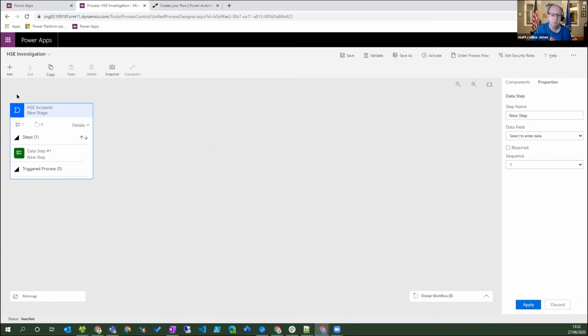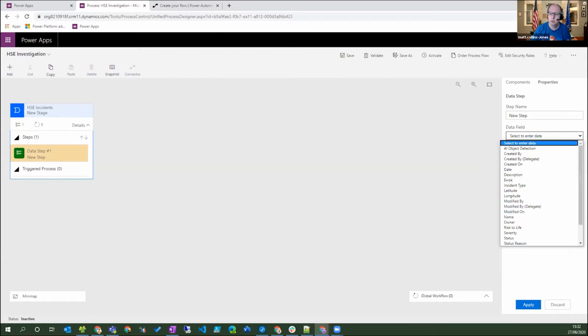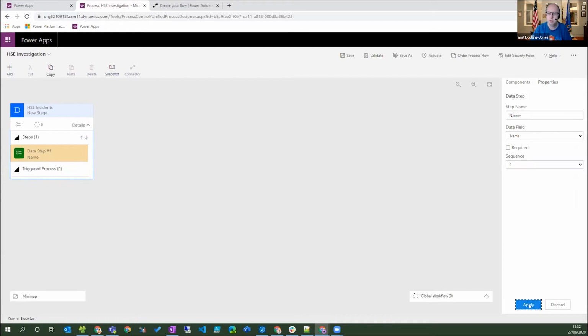So this is the Power Apps business process flow designer. It's really simple. It's all drag and drop, click and click. We've got these bits which are steps. A step is something that the user can fill in. So in this instance, we're going to put the name of the record in here, and we hit apply.